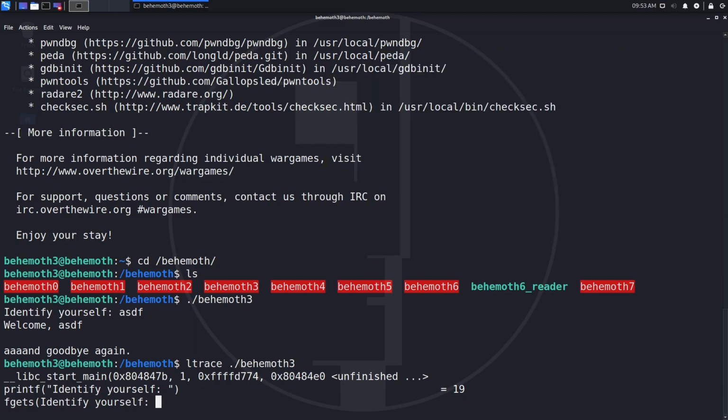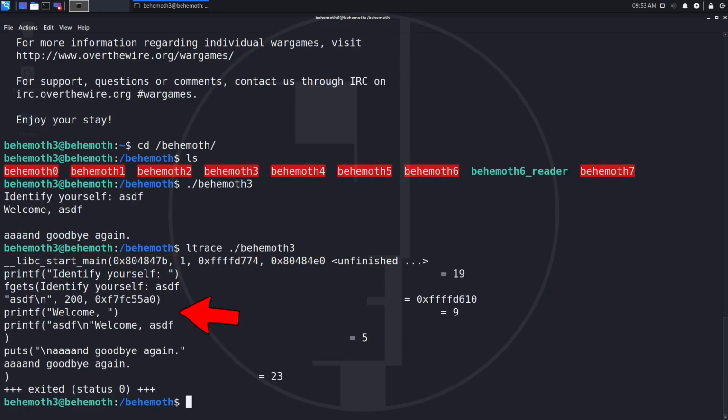Now back to behemoth3. I enter my name and printf gets called with the string welcome, followed by a second call to printf, now with the name I entered. After that, puts is called with the goodbye message and the program exits with exit code 0. We saw that printf is called directly with user input, so we should be able to exploit this, since we can use format parameters in our input.